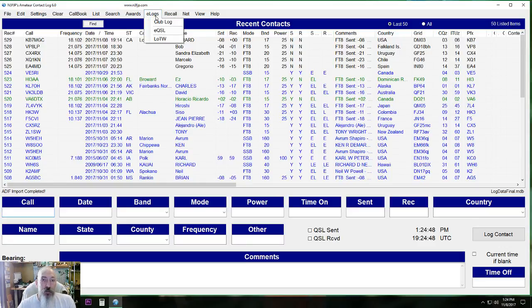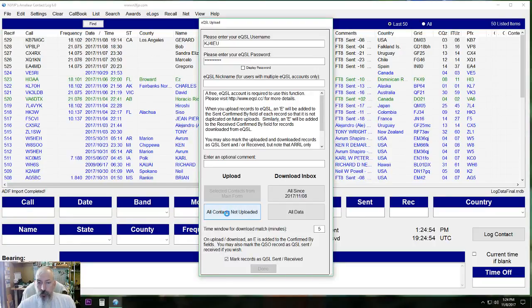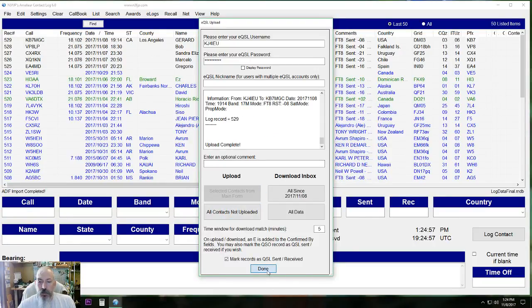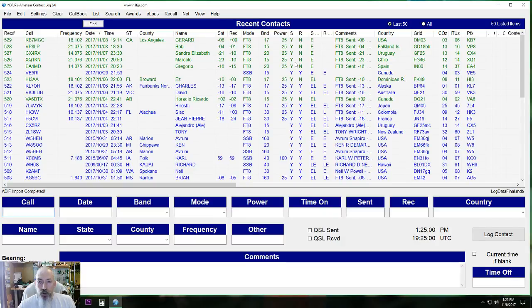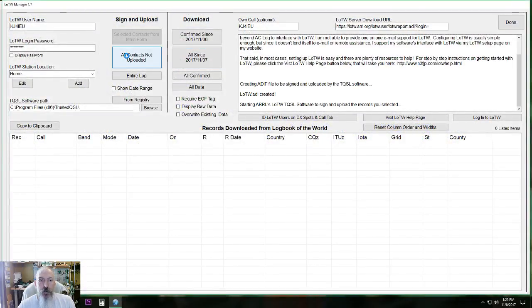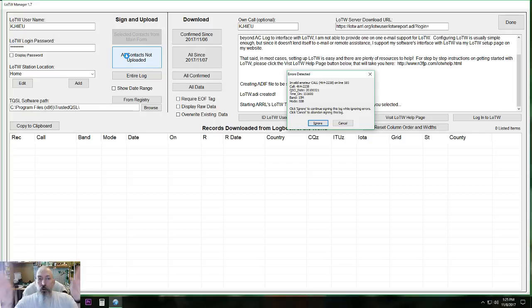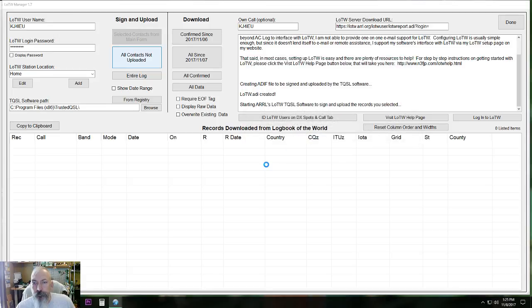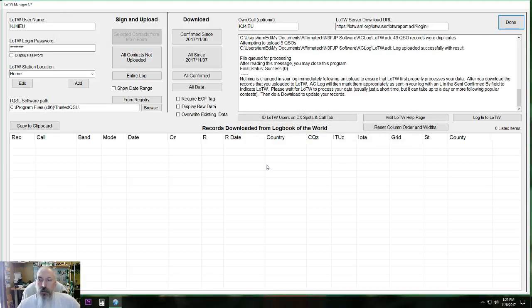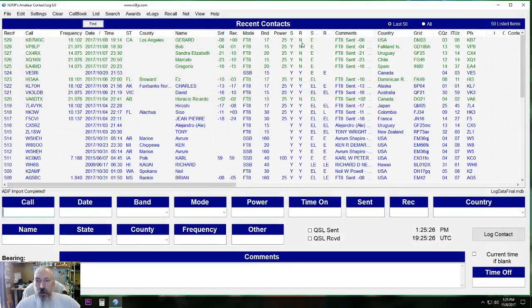And now what I do is I go to my e-logs, EQSL, upload all my contacts that haven't been uploaded, and hit done. So now they're green for being uploaded. Now I can go to Logbook of the World, upload all my contacts not uploaded. So these are the virtual logbooks. I've just now uploaded. So right here, final status zero, which means I've had zero errors, and I'll hit done. So I've uploaded all my contacts to those.